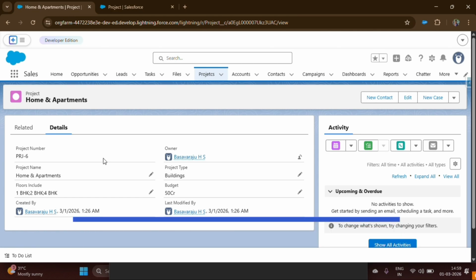So that is for today. Now you know what is a multi-select pick list, how to create it, when we actually use it, its limitations and best practices.